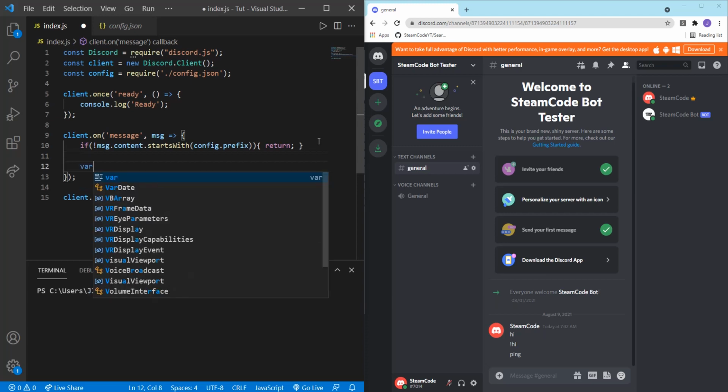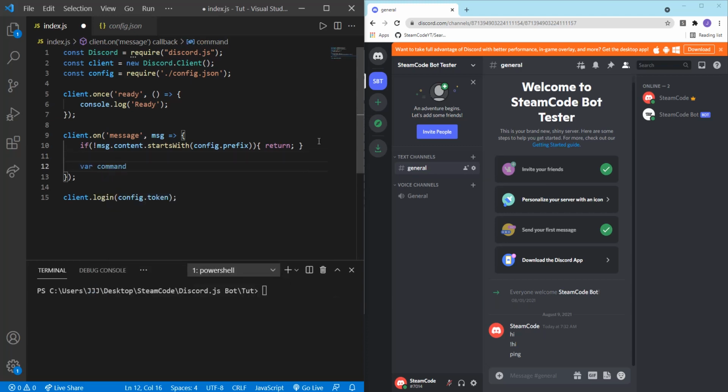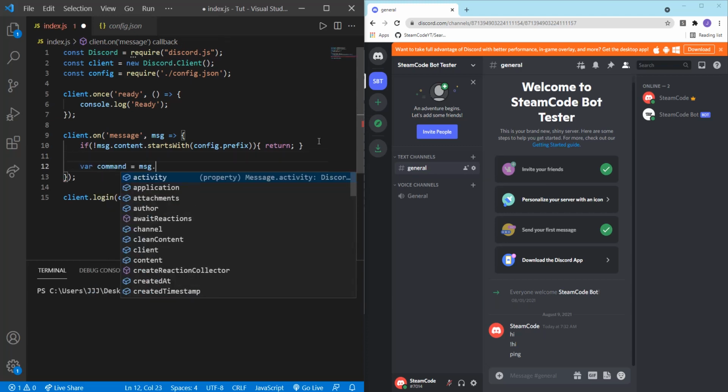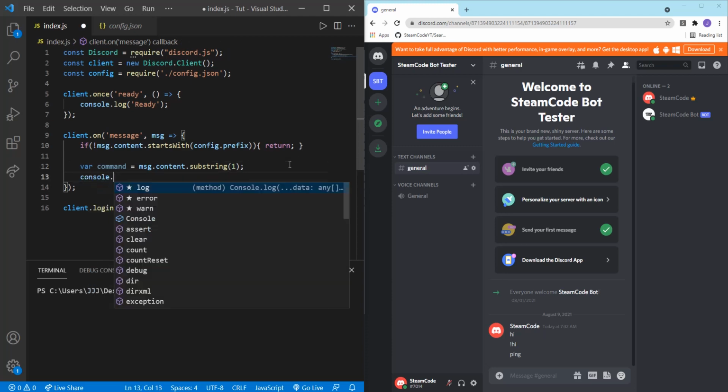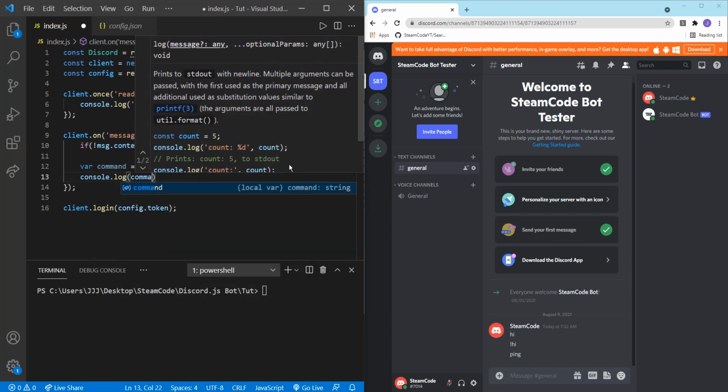Now underneath, let's actually get the command that the user wants to use. We can say var command equals message.content.substring, and we can put in one to get everything from the first index down. Let's save. Now let's just log to the console the command that the user used. So console.log command.